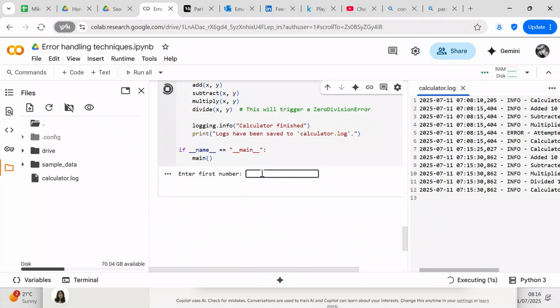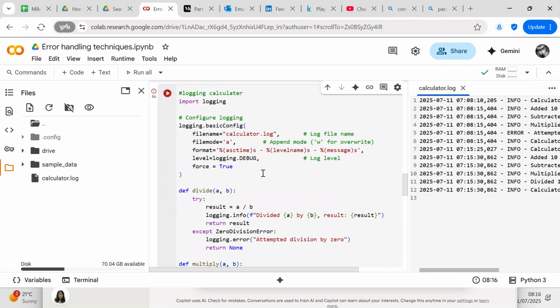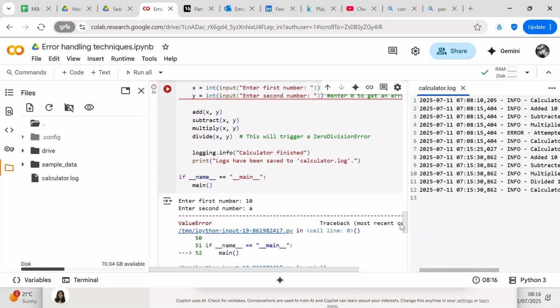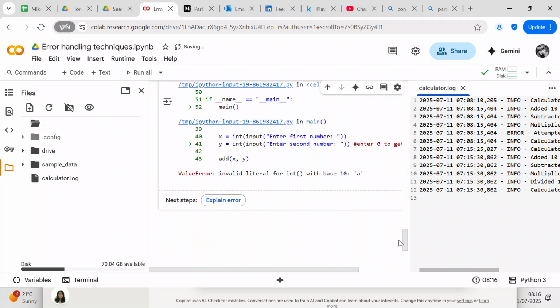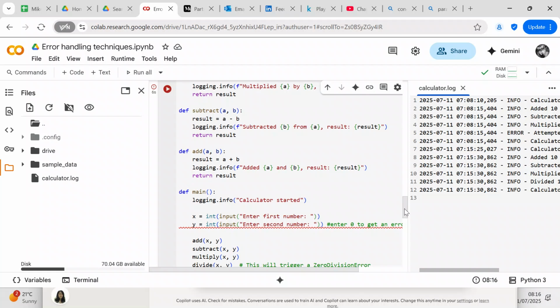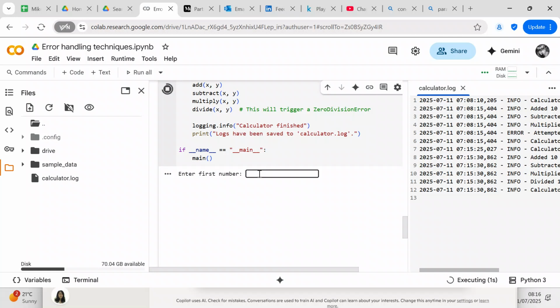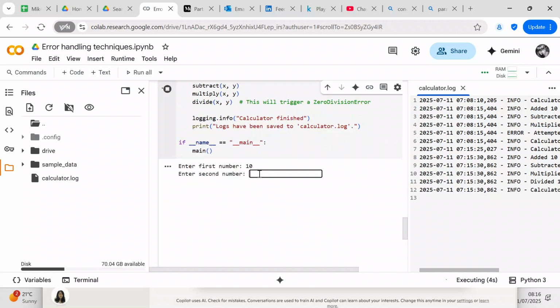Let's try another one. Let's just say 10, and then A, just to see what happens. And we got an error because it says invalid literal for int with base 10: 'A'. So it has to be an integer. So let's just do 10 and 0 again to get the divide by 0 error.